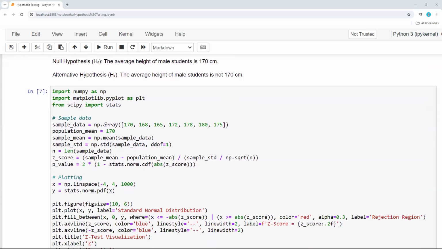I'm giving the sample data of 170, 168, 165, 172, the data of 7 students, and I'm stating that the population mean is 170 centimeters. So I'm calculating the sample mean, and also the sample standard deviation. This is the number of samples I'm taking.